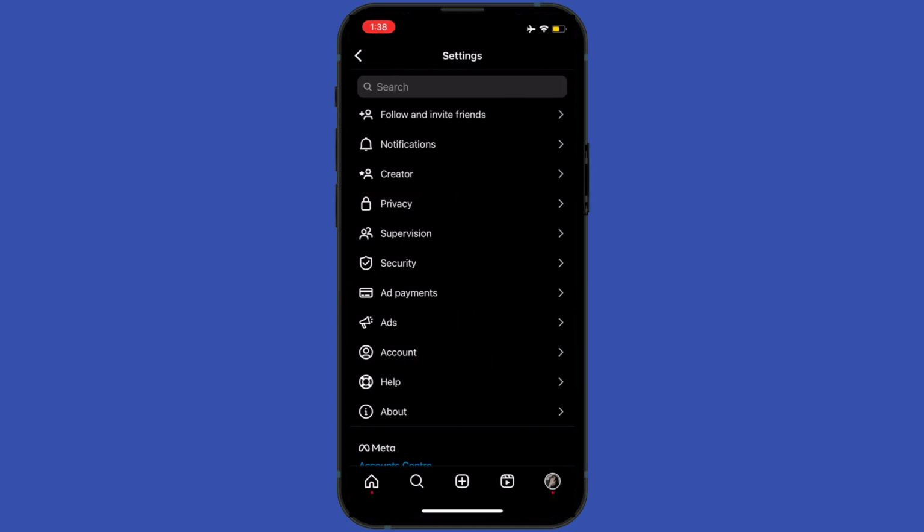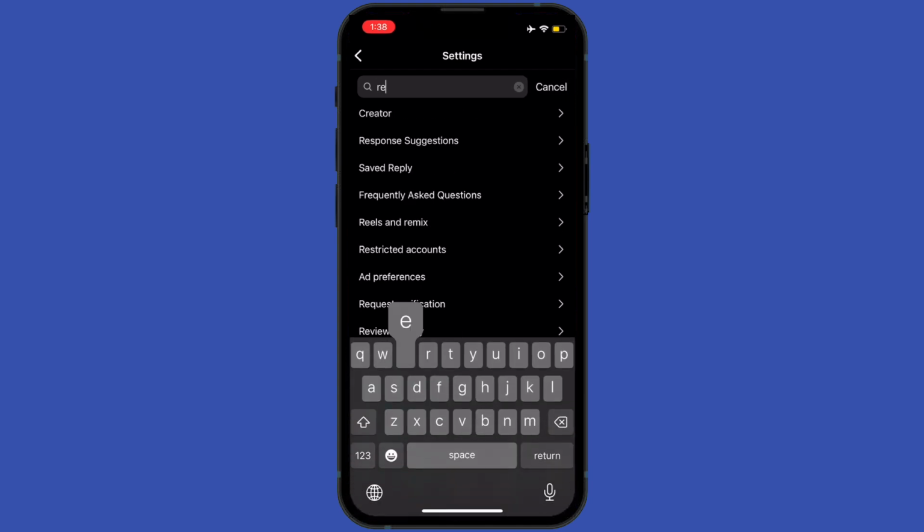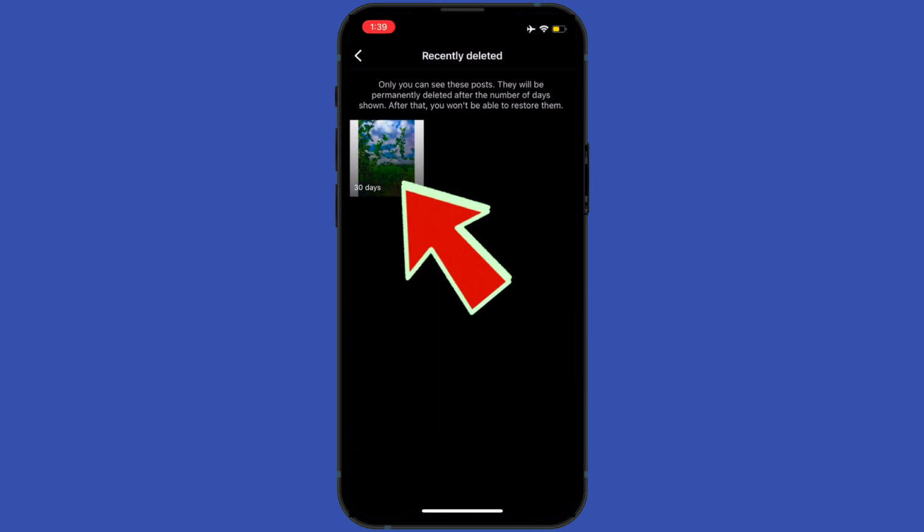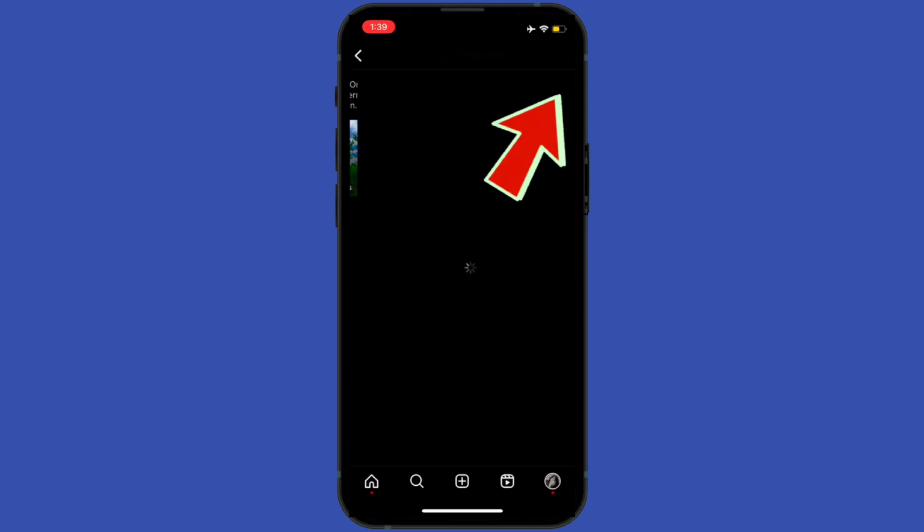After that, I will tap on settings and then search for recently deleted. So here I will see the manage recently deleted option. I will tap on it. So here I can see my deleted posts.